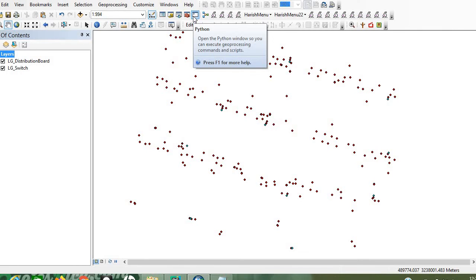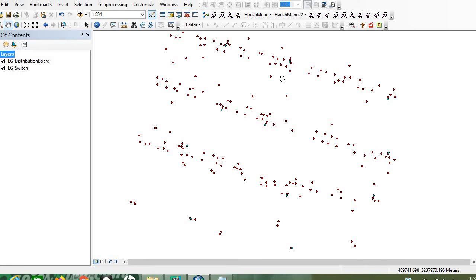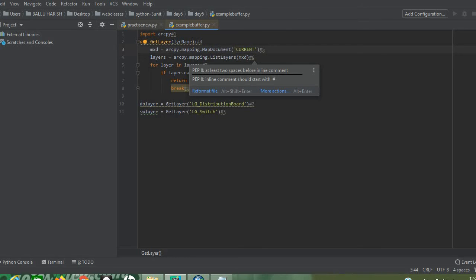Whenever you do it, whatever the current document that has been uploaded in ArcMap, it will get executed. For that purpose only we are using arcpy.mapping.MapDocument("CURRENT"). Current indicates the current document that you are going to work on. Next, sixth is arcpy.mapping.ListLayers. Whatever the layers that are there, it will get loaded one after another.